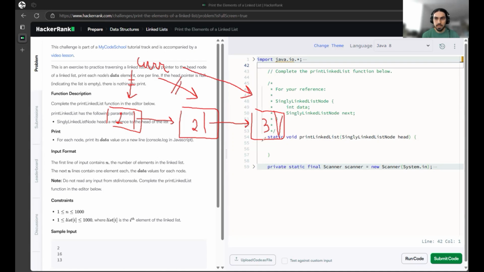And notice at the end, the next is null. So that's the check we're going to use to keep this repetition going. As long as the current is not a null node, we're going to be doing the printing and then going to the next. Okay, so let's get started.